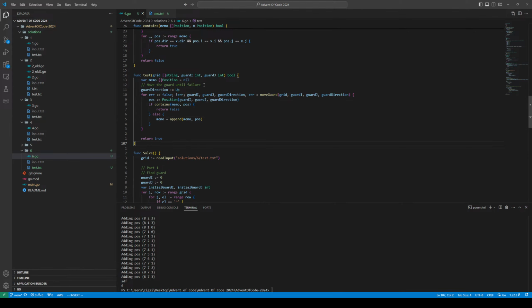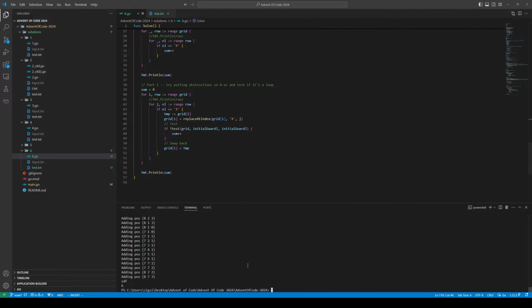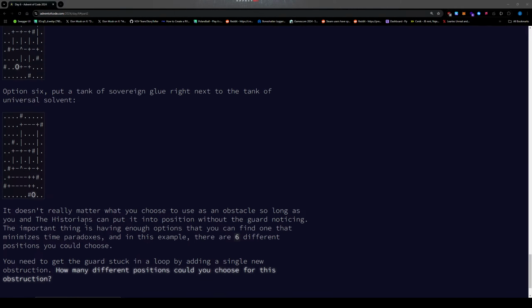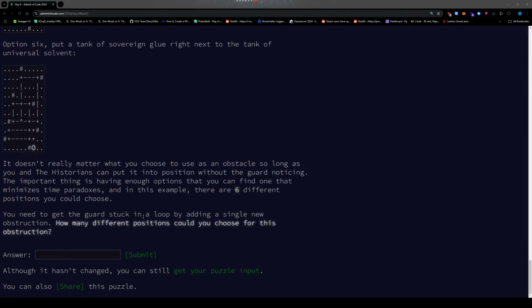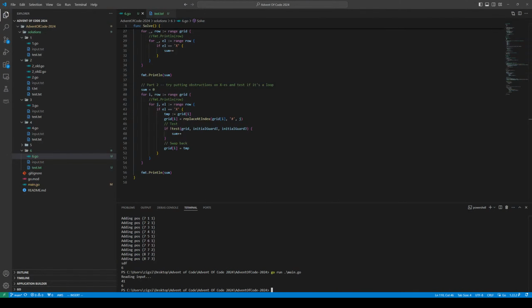Okay, delete that. Ah, we can just delete this. Move guard until failure, memorize the visited location with respect to direction. Okay, so now if I do that, we're getting a clean 6. Yeah, there are 6 different positions you could choose from. Now let's try my input.